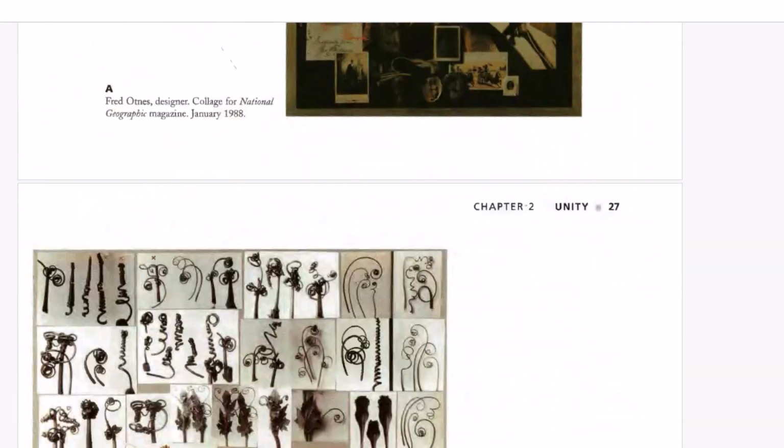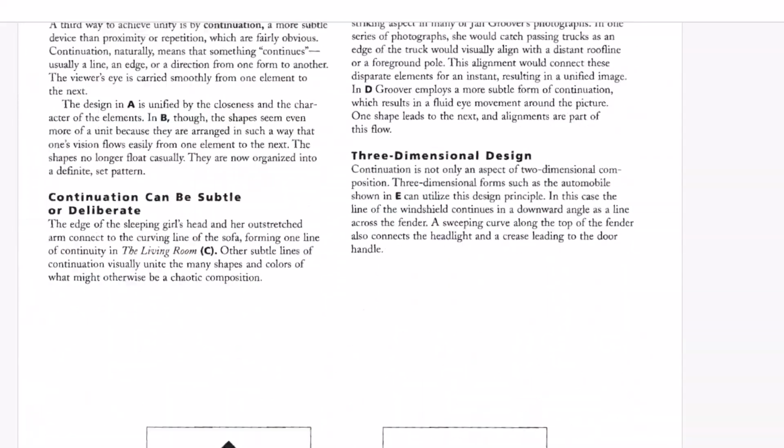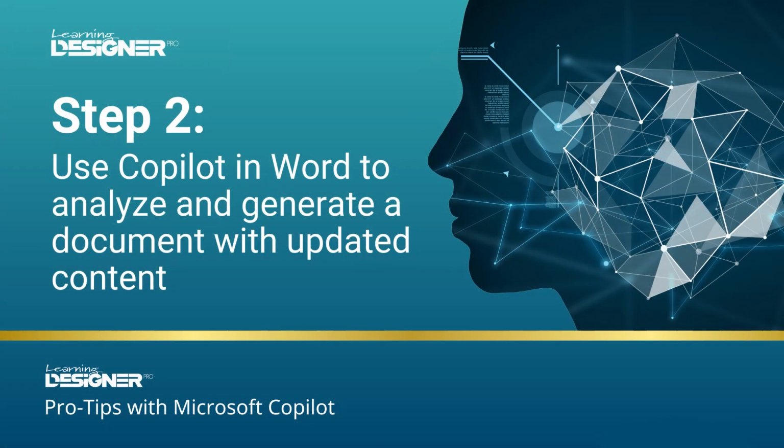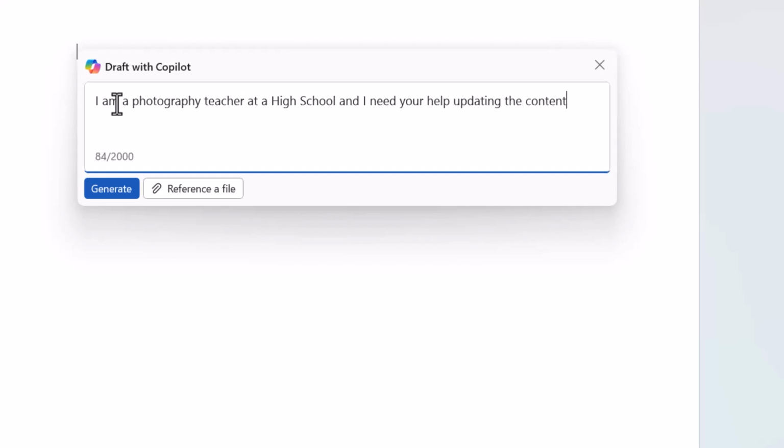Now, I've been using this text to teach design theory to my photography students for over 20 years. It's still valid content, but the examples are a little dated and no longer connect with my students. So I'm going to use Copilot in Word to take a look at that content from the perspective of a photography teacher who wants the content to resonate with their 11th and 12th grade students.